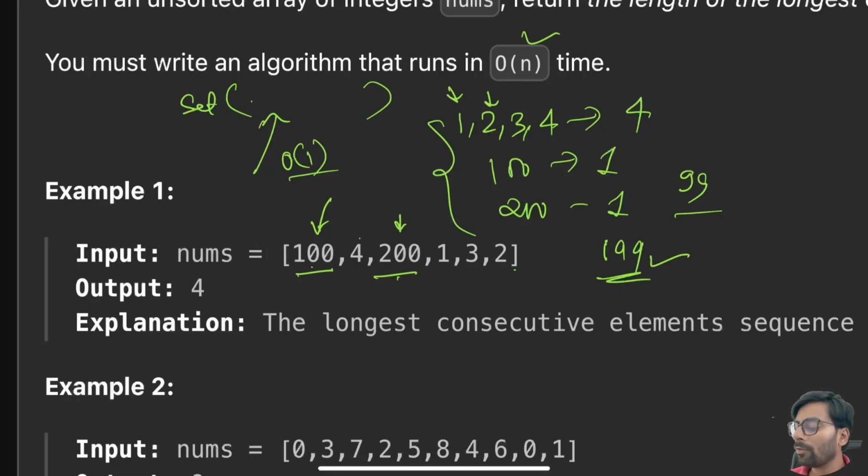What about 4? For 4, the previous number would be 3. Do we have 3 in our set? Yes, we have. So this is not the start of a sequence. What about 1? Do we have the previous number, that is 0, in this set? No, we don't have. So that means this is also a start of a sequence.